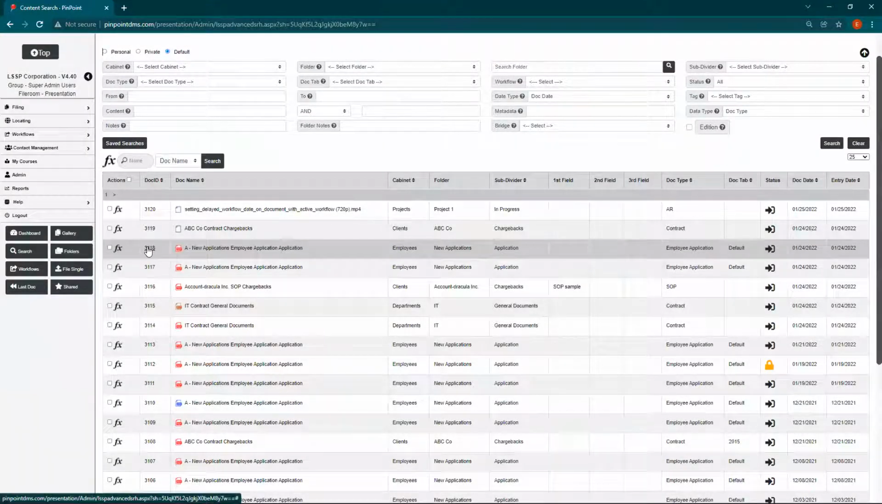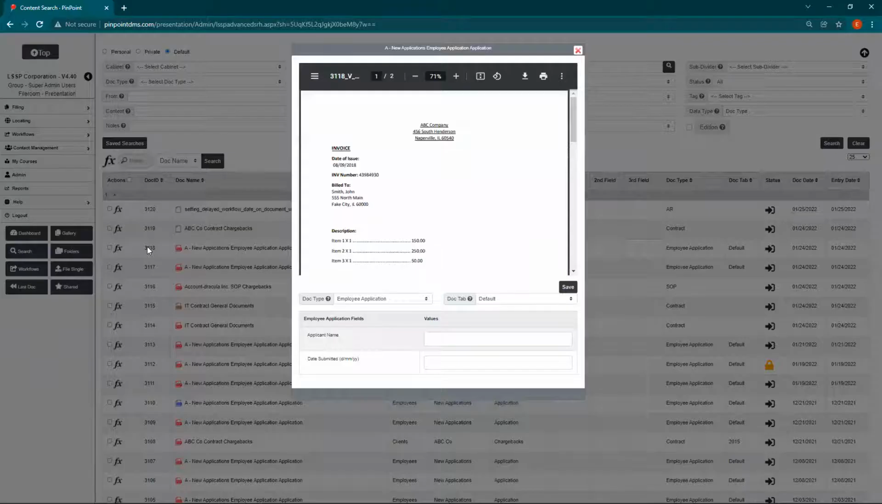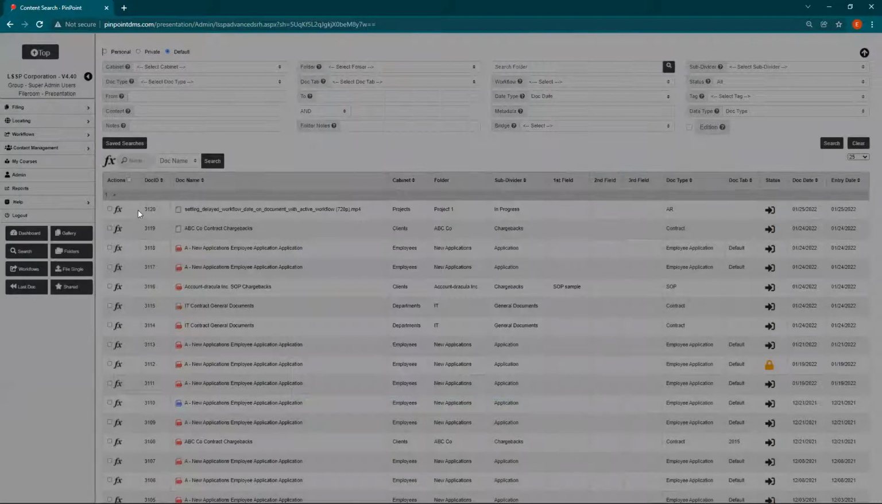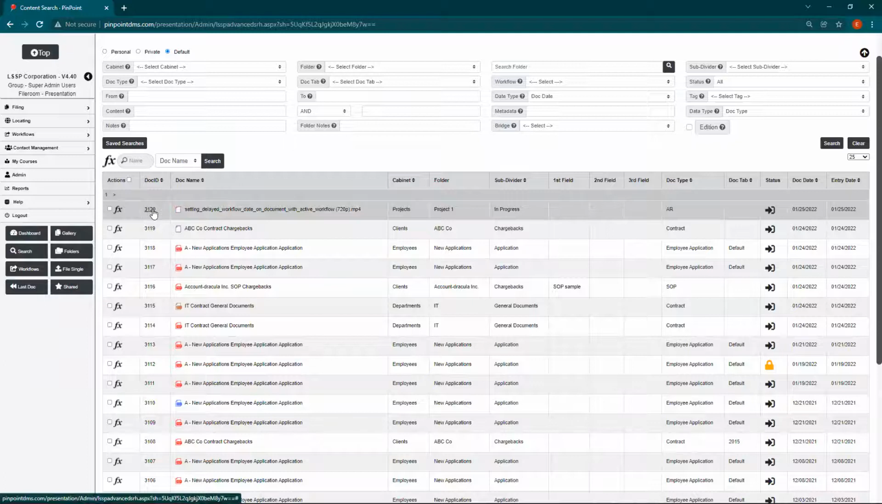Again, you can always click the doc ID of a normal file type or a file, in this case PDF, Word file, whatever it might be. And when you click the doc ID, it gives you a quick view like this, but now you can do that and view a video file in the quick view as well.